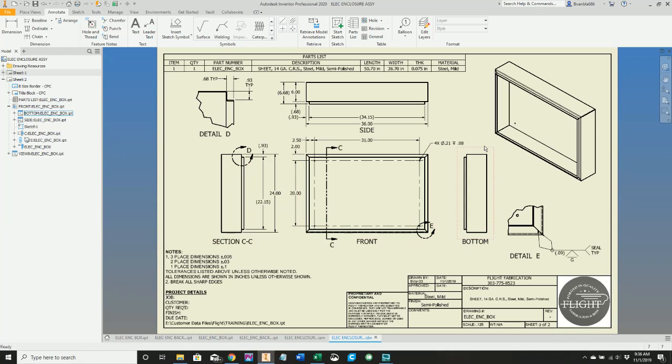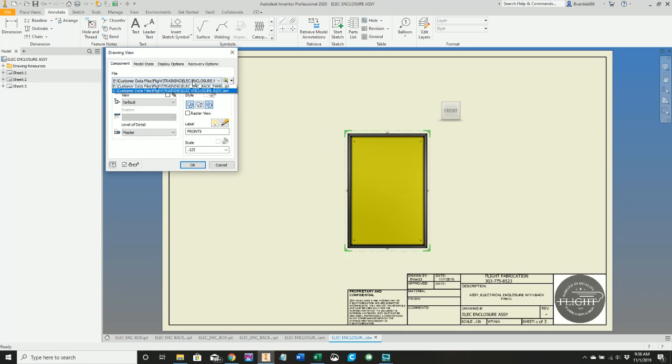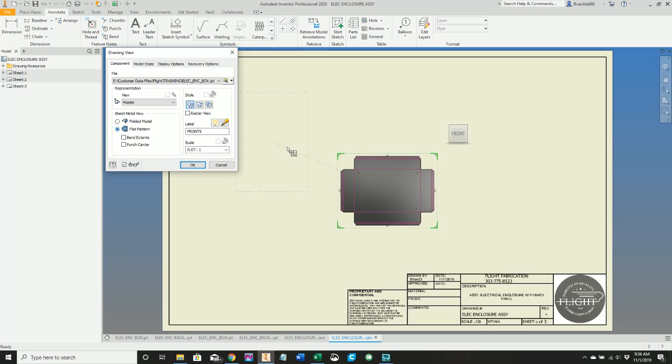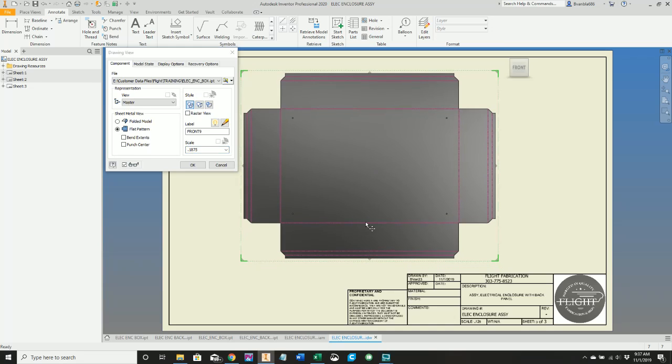And let's add the flat pattern for this view. So I'm going to right click, new sheet, right click, base view, select our file, enclosure box, yep. Go to flat pattern, and I'm going to increase this to 7/8 since it's the only thing that's on this sheet. Yeah, that looks about right. That should work just fine. I'm going to go to the label and name this flat pattern. Say OK.